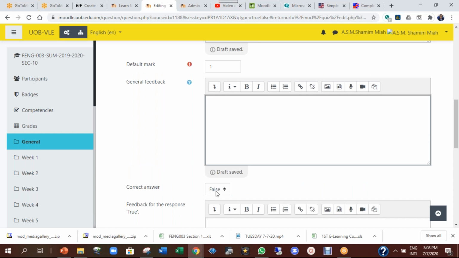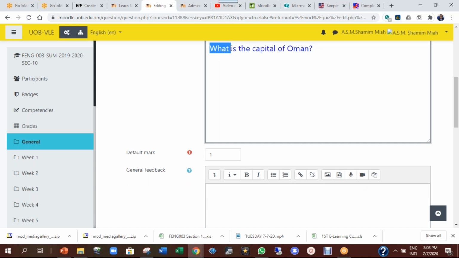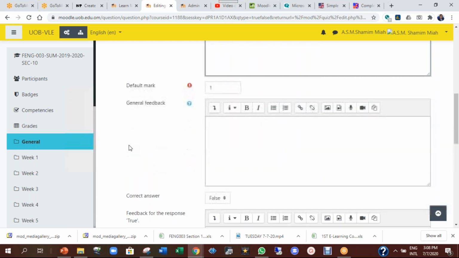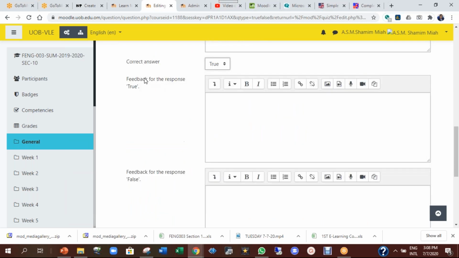I think the correct answer, because it's a true false question, I'm going to change this text. Muscat is the capital of Oman. So now my question is a true false question, and the answer is true. So I'm going to choose true. Correct answer is true. Feedback for the correct response is, let's say, well done, you got it right, something like that. For the wrong answer, sorry, need to try again.